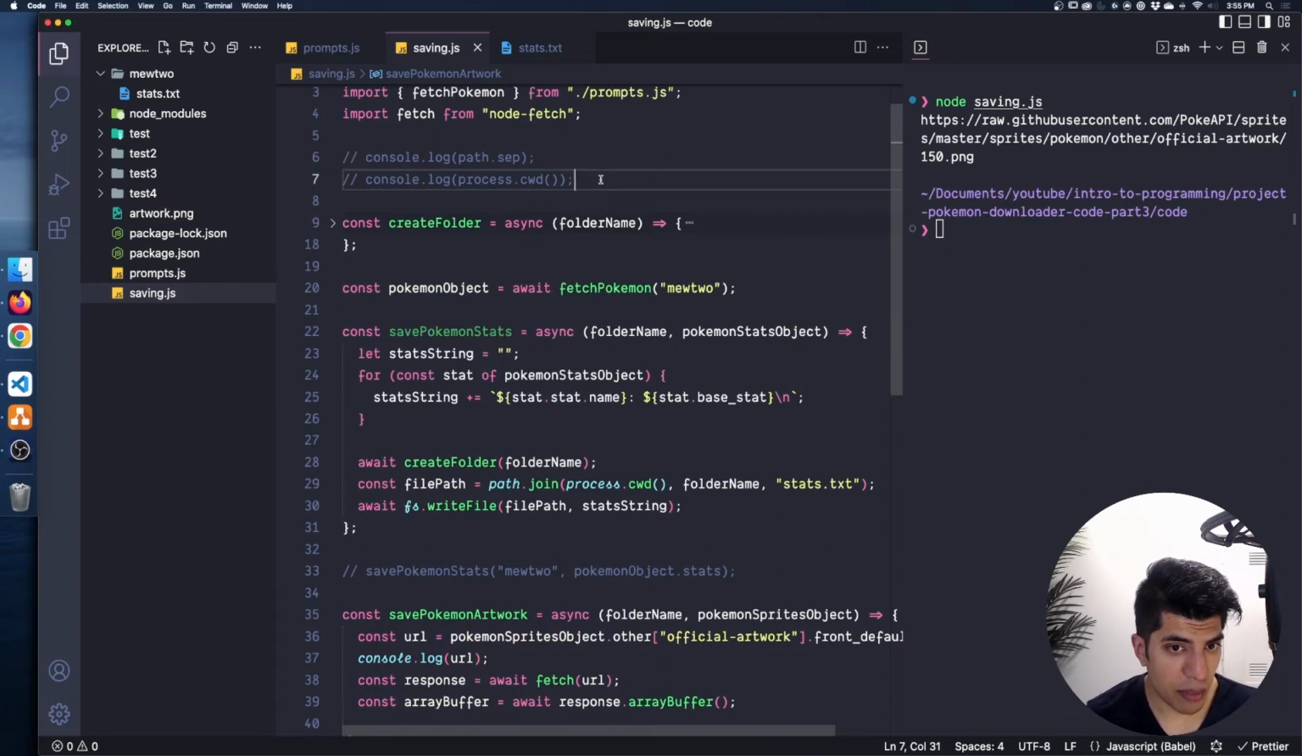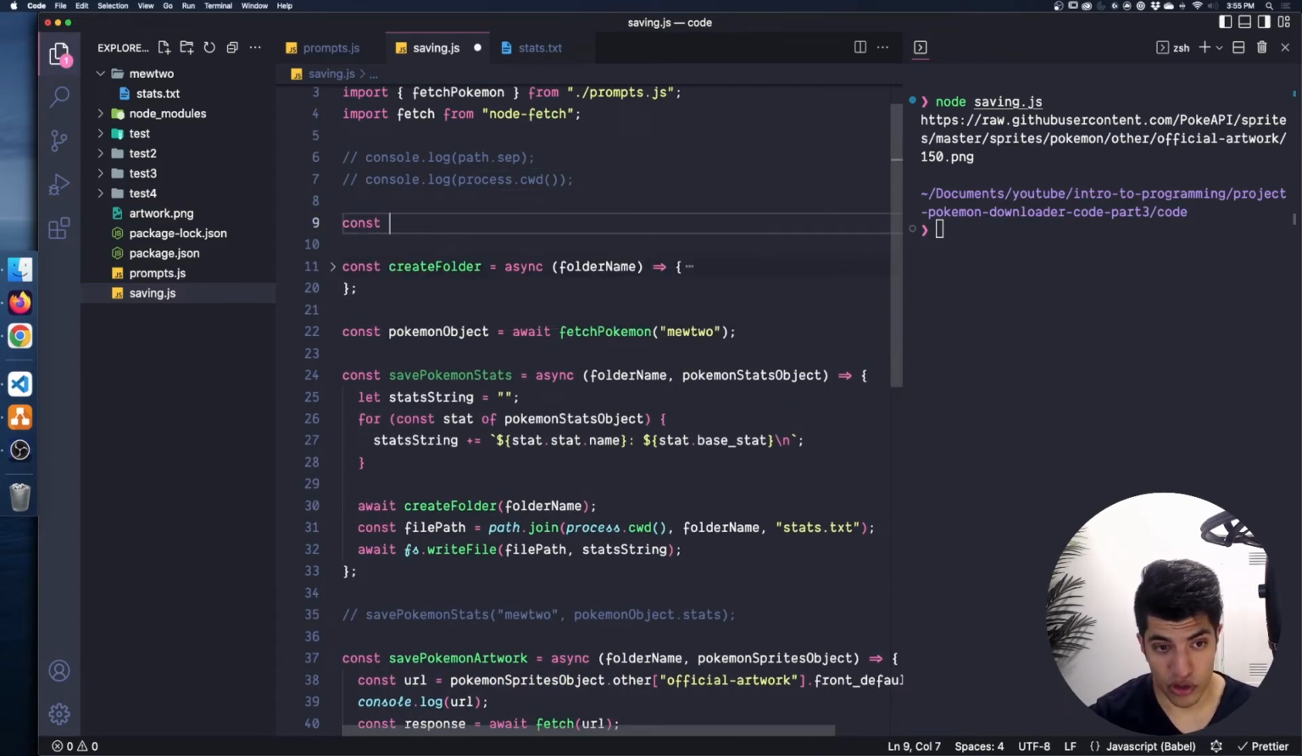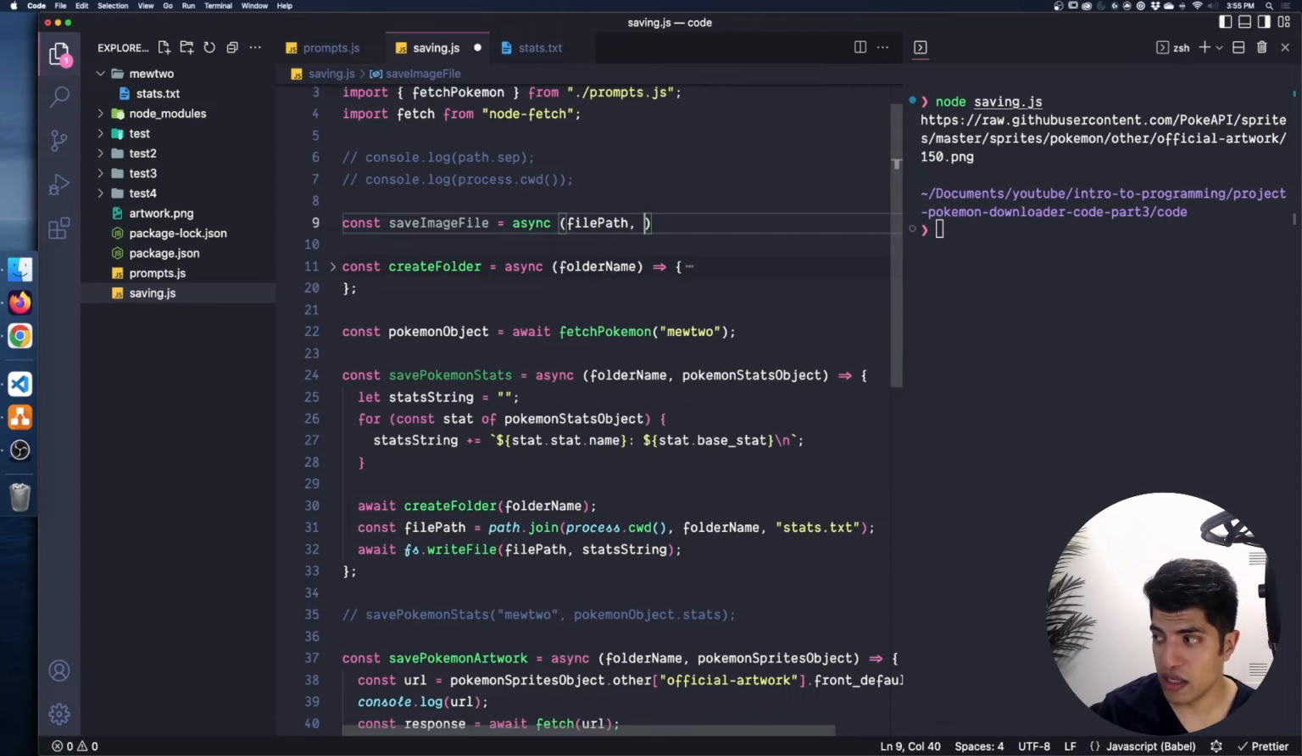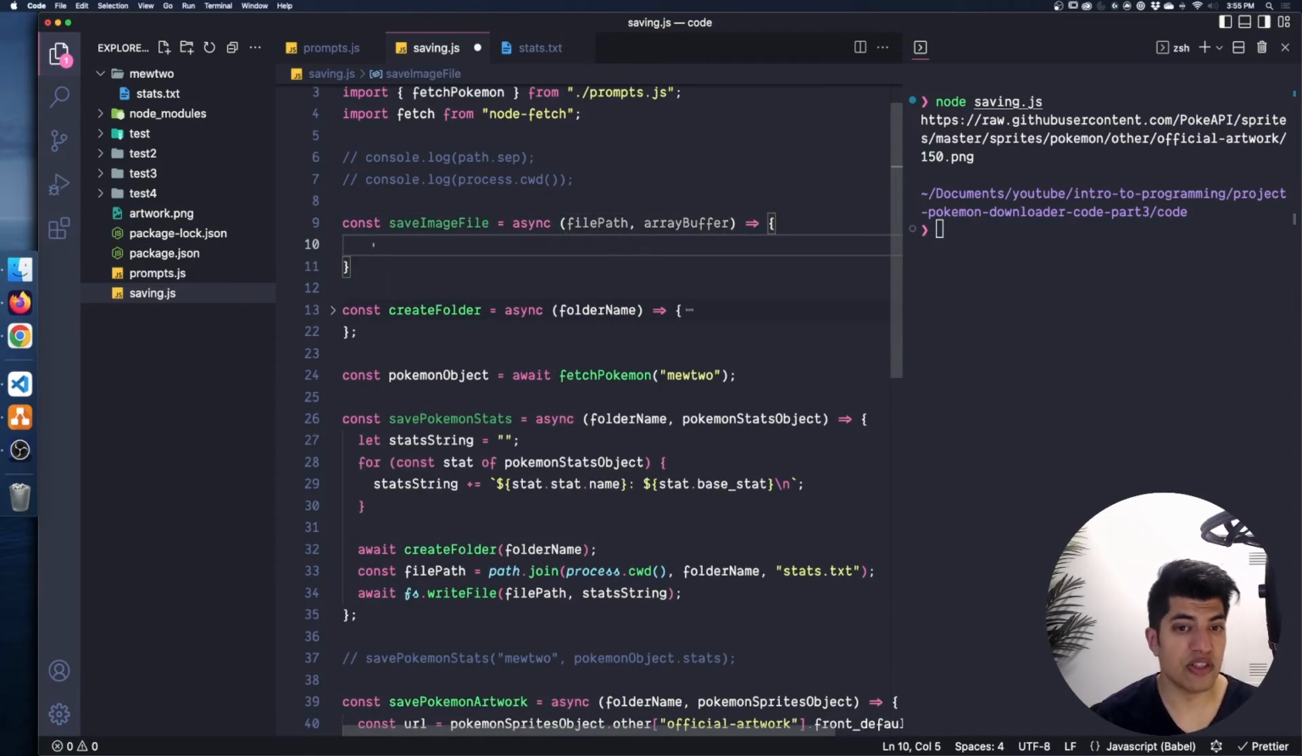So I'm going to create up here another function, I'm going to call this saveImageFile. It's going to be an async function. It needs to know a couple things. It needs to know the file path and it needs to know an array buffer, for example. Now you will get better at this as you go, what these parameters are that you need for the functions. And you can design this however you want. I specifically designed it in this way for this specific use case. There's probably other ways or better ways, frankly, than this. This is just one example.